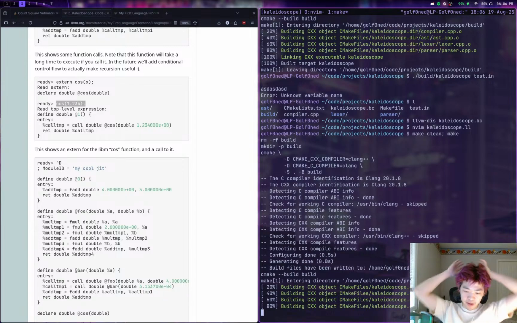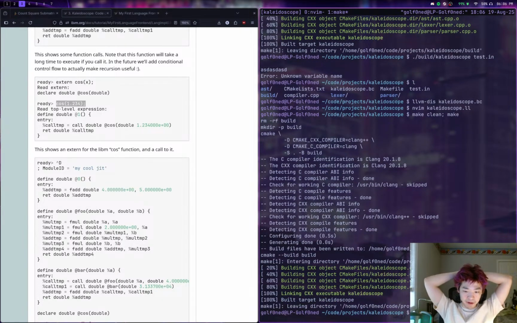One of the people I know has a make rebuild alias set to just make clean, make build. Maybe I should do that at some point.